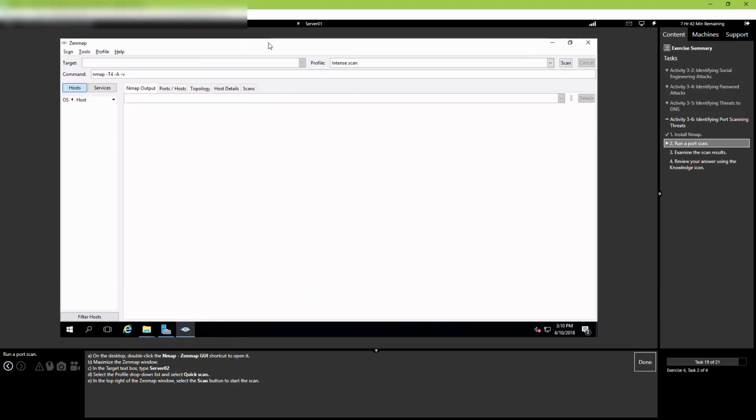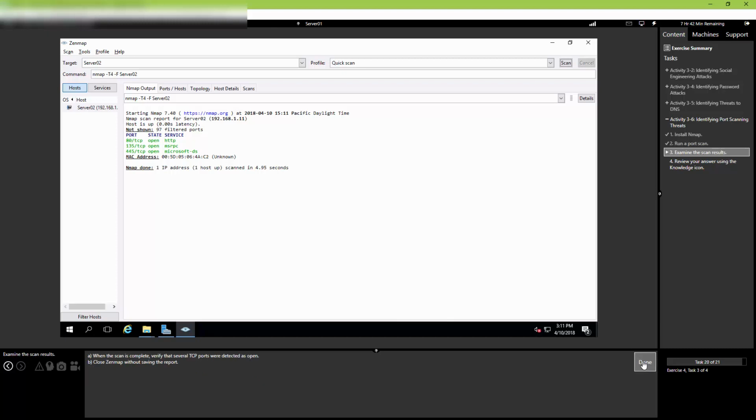We're going to maximize the Zenmap window. In the target text box, type Server02. We're going to select a quick scan and hit scan. So we're done with that. The scan is complete. Verify that several TCP ports were detected as open. Close Nmap without saving the report.